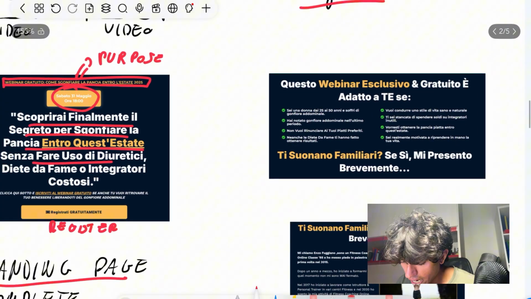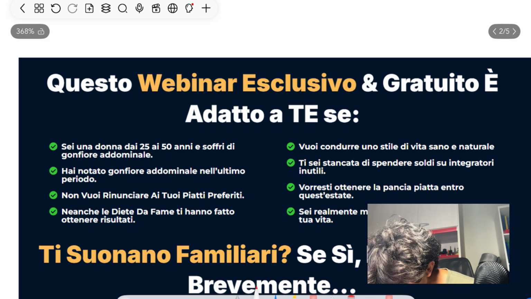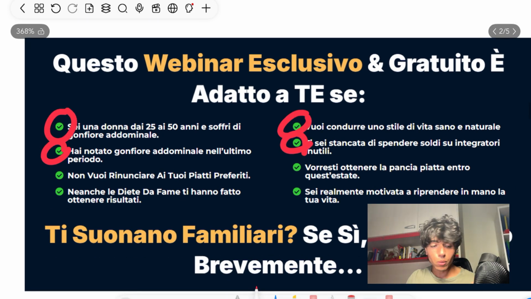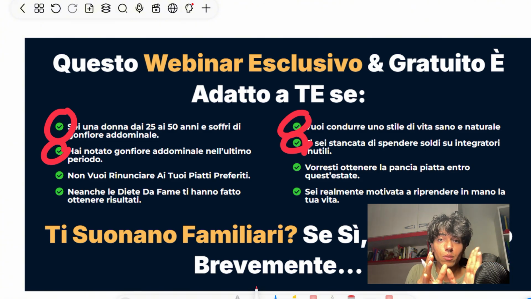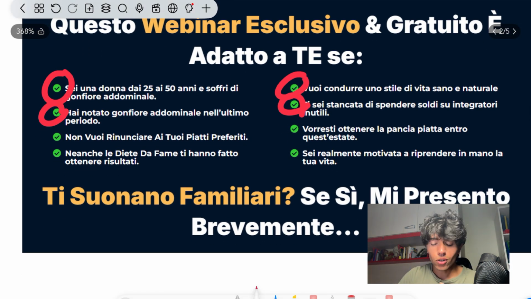For example, here I put a bullet list through these green checkboxes. As you can clearly see, these green checkboxes that I put here on the side. What I wanted to do was very simple. I just wanted to highlight the main topics that we talked about in the webinar, and then add some more context to the landing page.